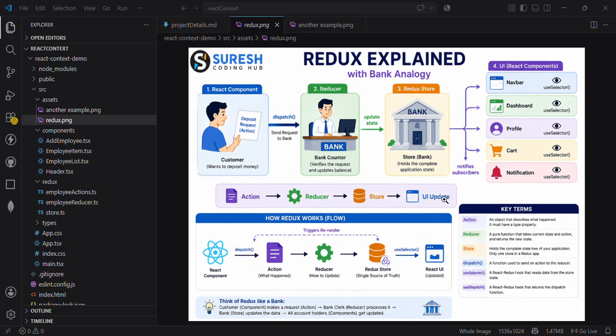Now it has other things, which are action and reducer. You understand what the store is. The other two things are action and reducer. If you have to update the data that the store holds, you cannot directly update that data. You need one medium, and that medium is going to update the data for you, which is nothing but the reducer.